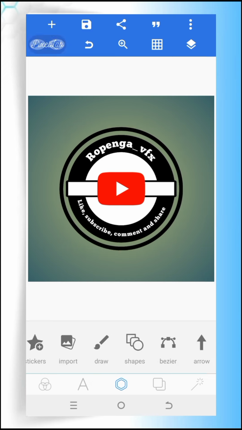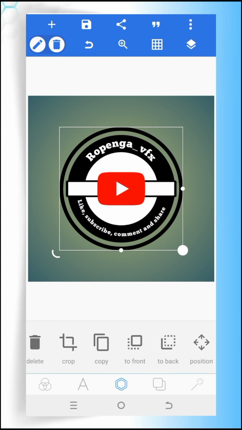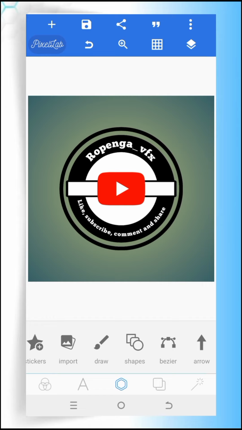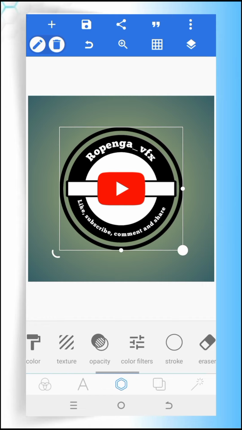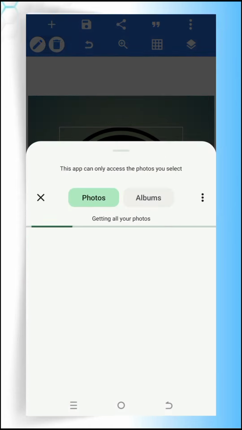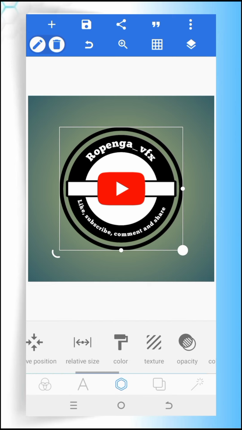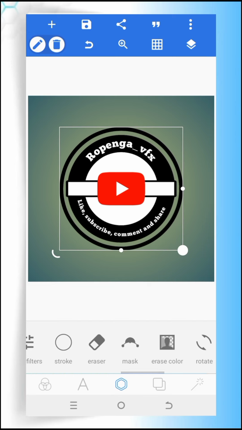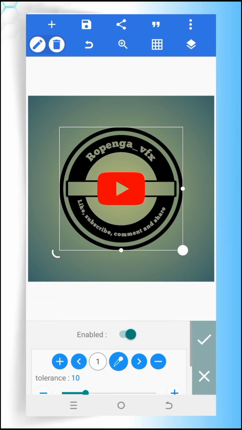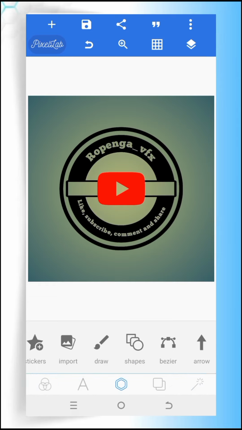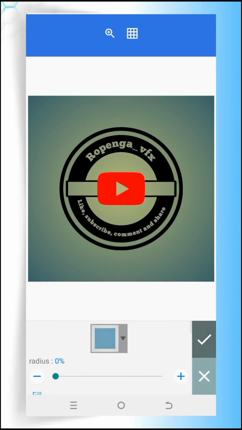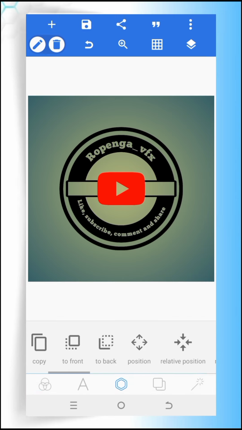Now you go to choose and remove background. This one is a mistake that I've done, so I'm not supposed to, but you see what will happen. Oh, okay, mistake. You have removed the background.